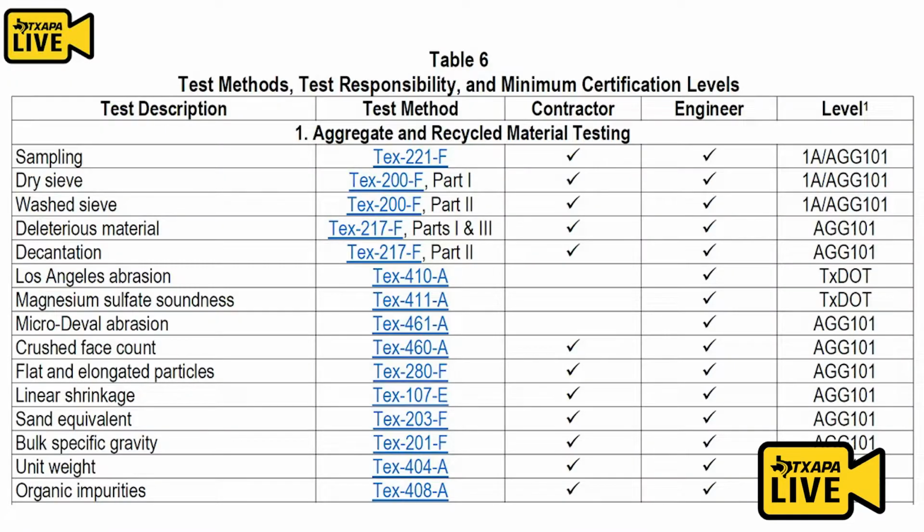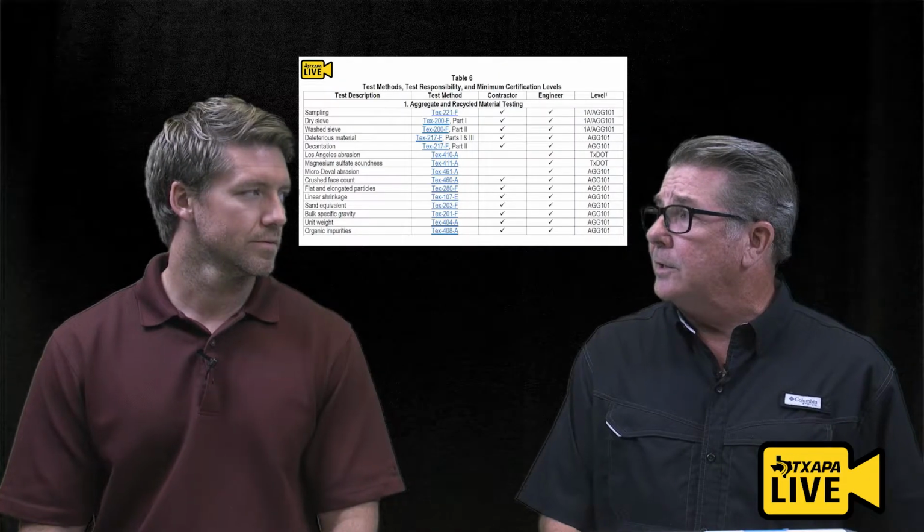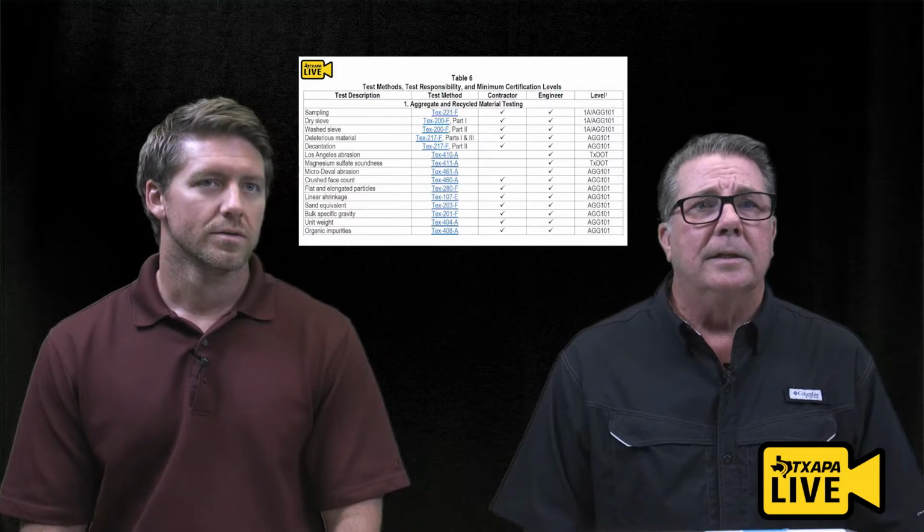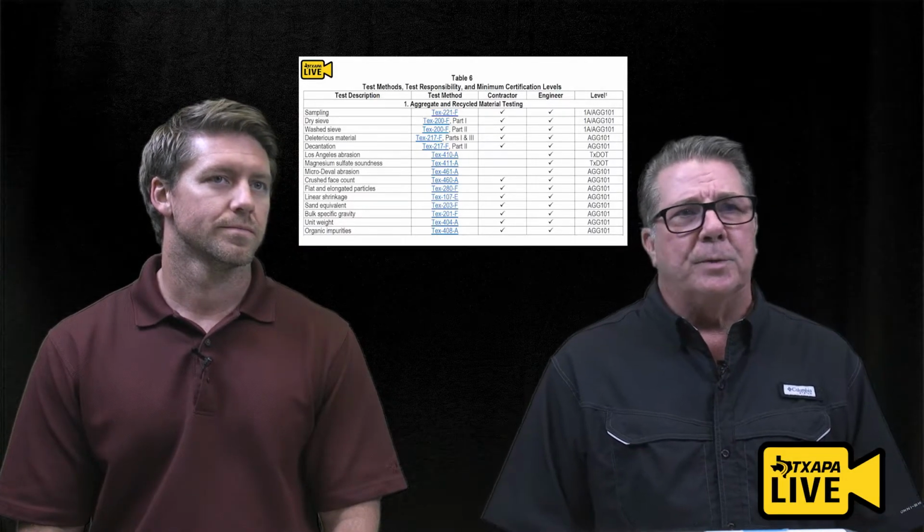So the first thing that we have here is Table 6, which is the test method, test responsibility, and certification. Table 6 is broken up into like 5 different sections, isn't it? It has a lot of responsibilities. Yep. So explain to me the contractor's responsibility and the engineer's responsibility. When we talk about this, the contractor is QC and the engineer is QA. Correct. So kind of walk through some of the test procedures that we have here.